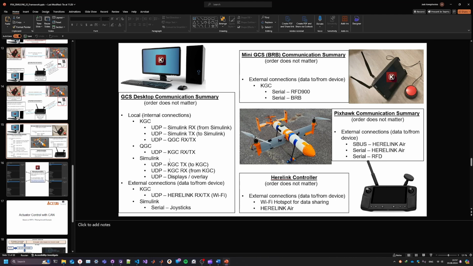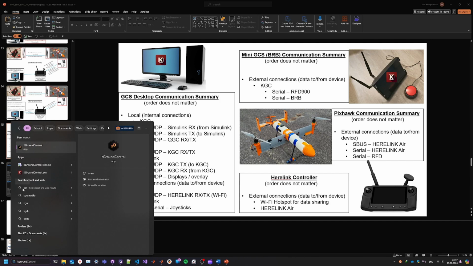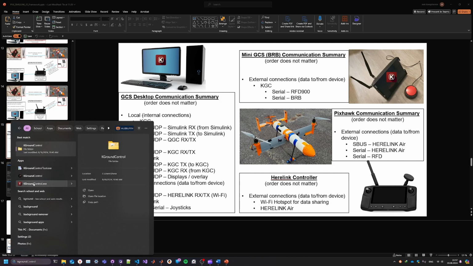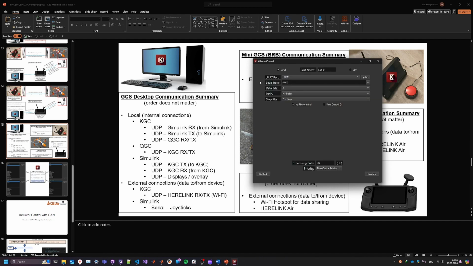Let's talk about the GCS for a little bit. This is primarily referring to the primary GCS running on a Windows computer with the Simulink tools and all of those available. I have a PixHawk board wired up, and what we can do is use QGroundControl, pretty much any version of that, to connect to it.